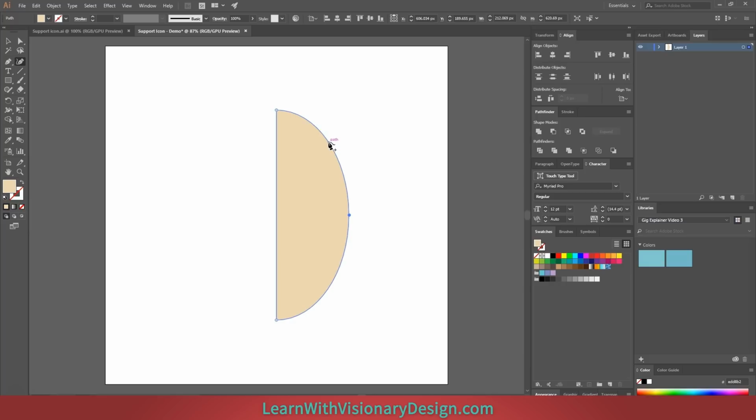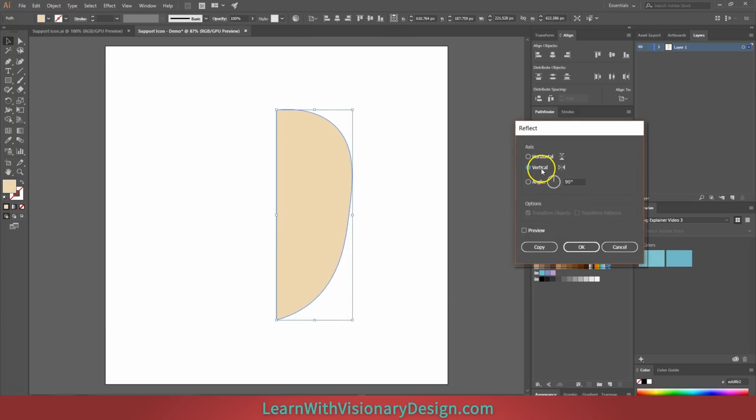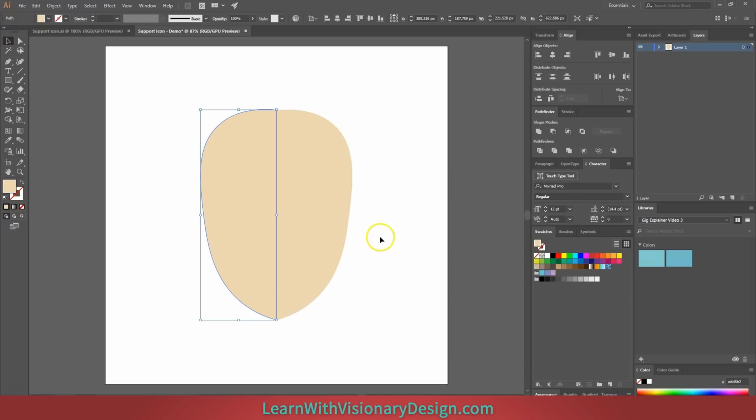Let's press Shift and the tilde symbol to select the curvature tool and edit the half ellipse. Now let's go to Object, Transform and Reflect. Make sure it's set to vertical and press on Copy. Let's drag it until it's aligned right next to the previous one, and from the Pathfinder window select the Unite icon.